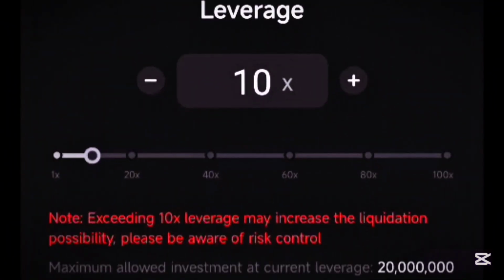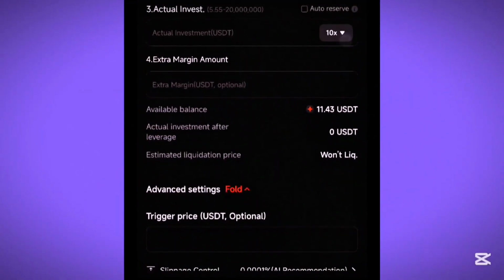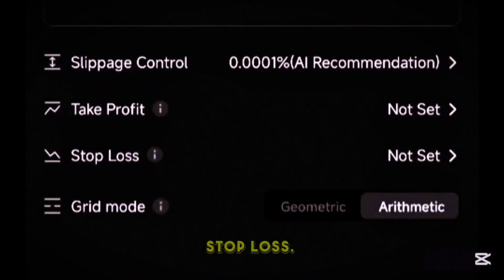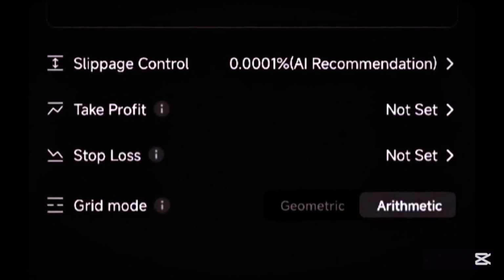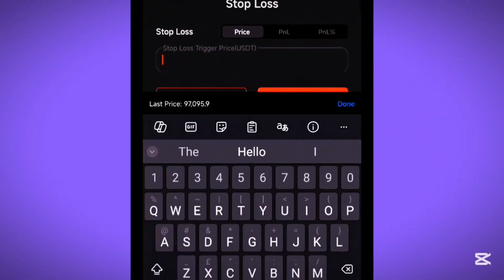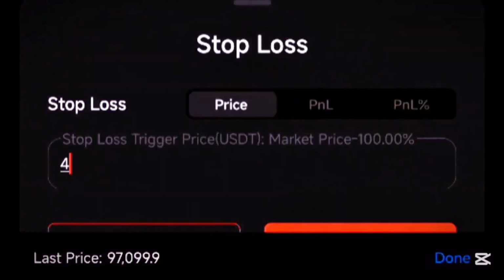Exceeding 10x leverage may increase the liquidation possibility. Please be aware of risk control. So in order to avoid being easily liquidated in the market, just use a leverage that is reasonable. So I'll just go with the 5x. Then I want to set my stop loss and see what happens here. My lowest price was 50k, so I'll put a stop loss of 49k.